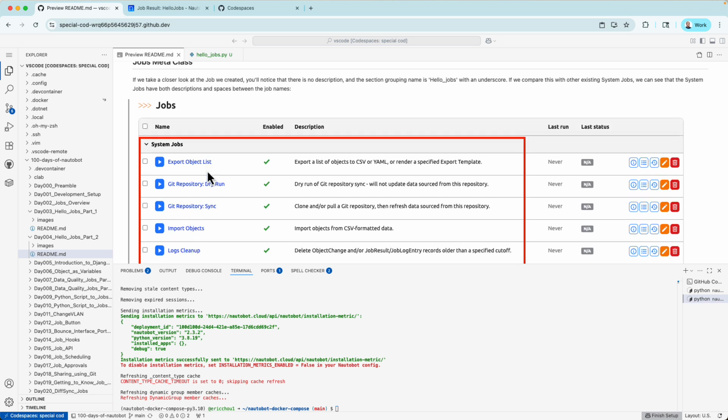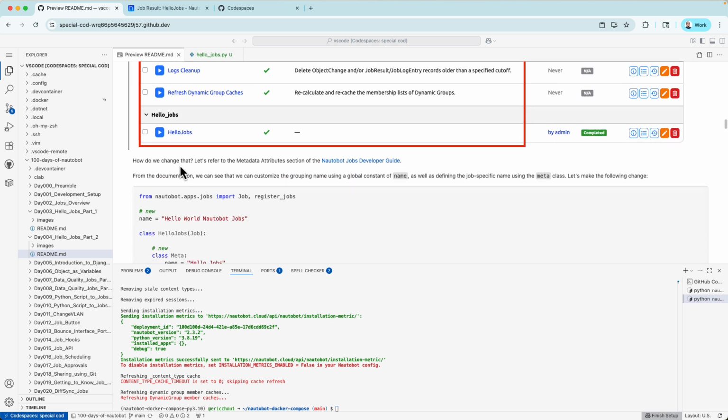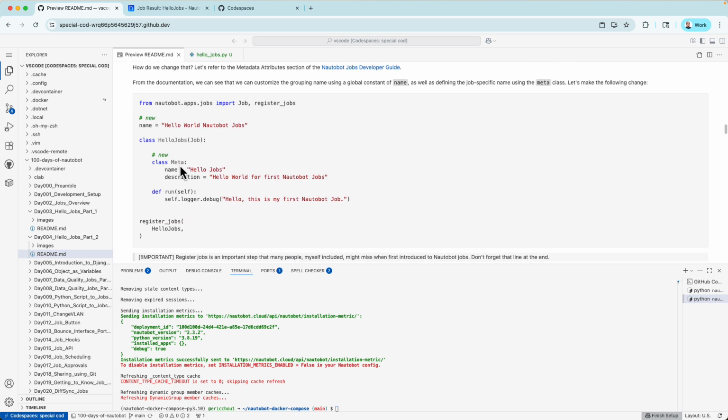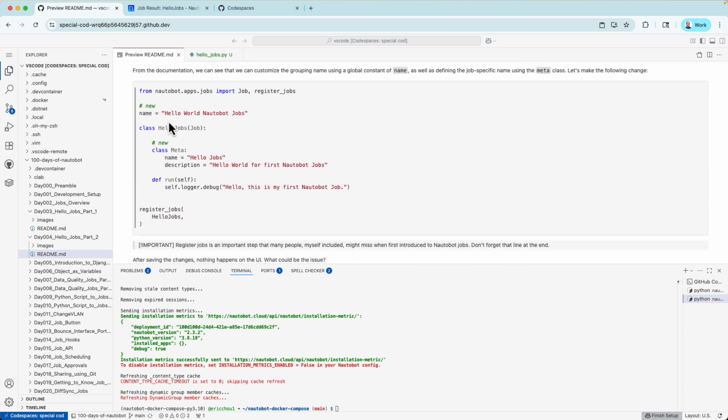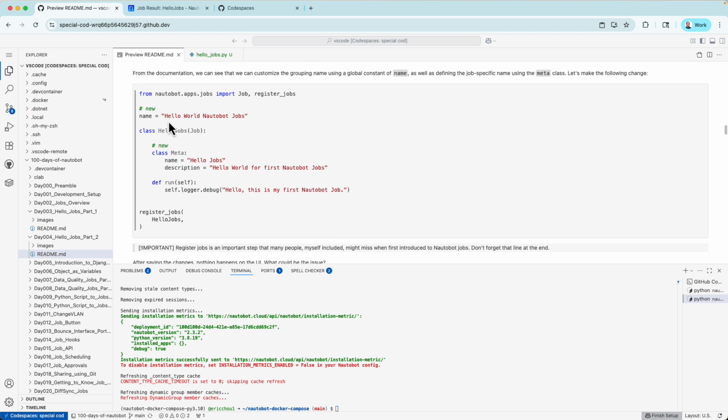The first thing we'll introduce is the jobs meta class, right? The meta class allows you to rename it, or do any sort of customization on the visual part and the grouping part of it. So what we want to do is make some changes. We want to add this new name, and we want to add this meta class that has Hello Jobs and so on. And we still name it Hello Jobs, right?